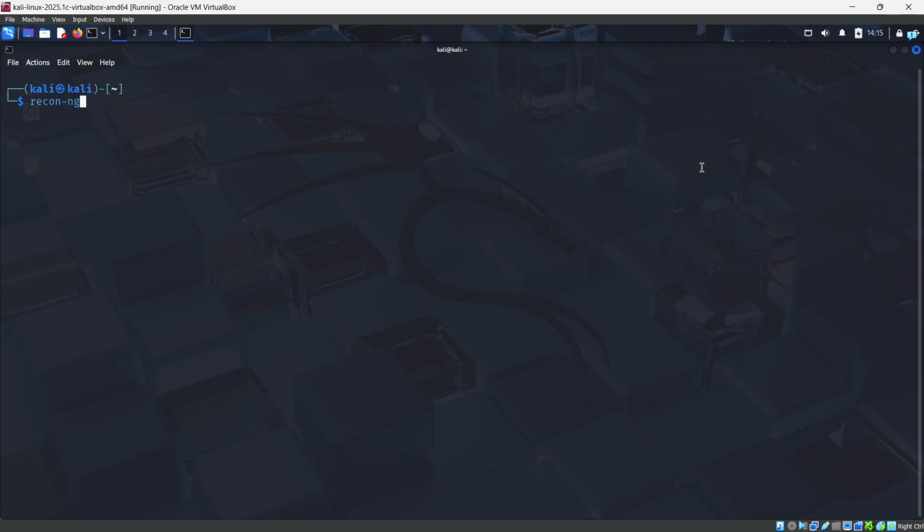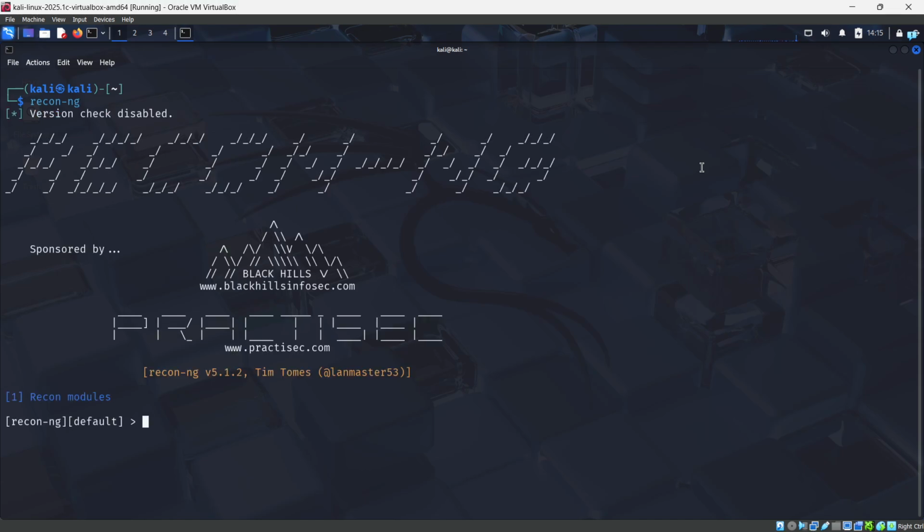First, we need to launch it by typing Recon-ng in the terminal. Then create a workspaces, create, and you can give whatever name you want here.